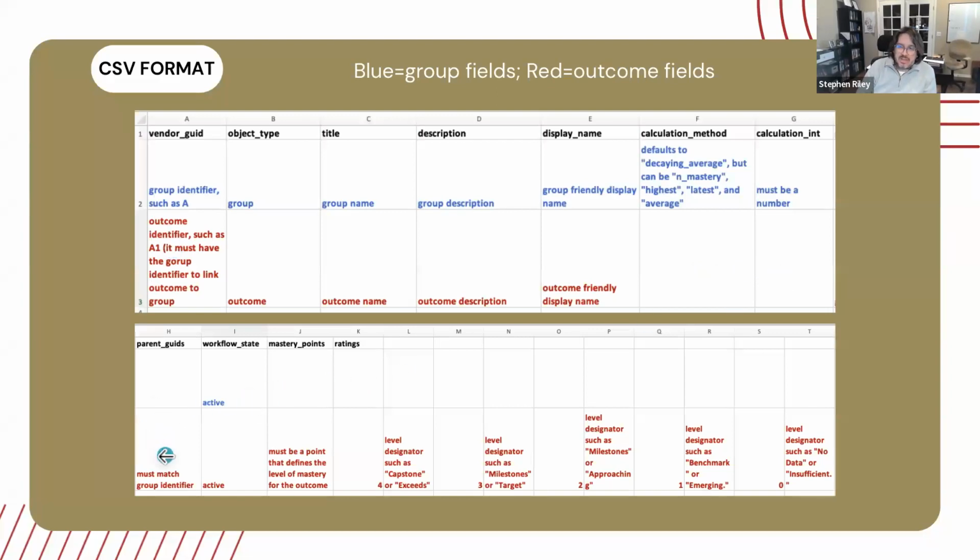The parent guide is really important for the outcomes. It must match the group identifier. So column A on row 2 must be the same as column H for however many outcomes you want in that group.